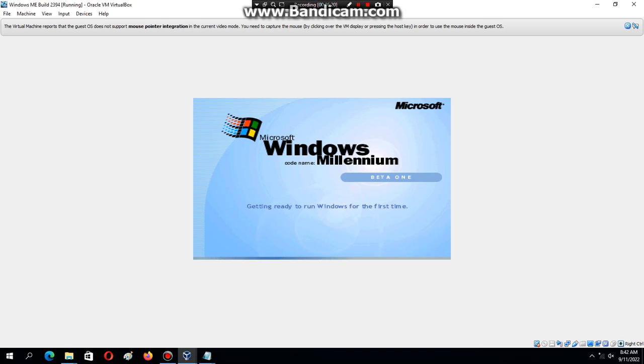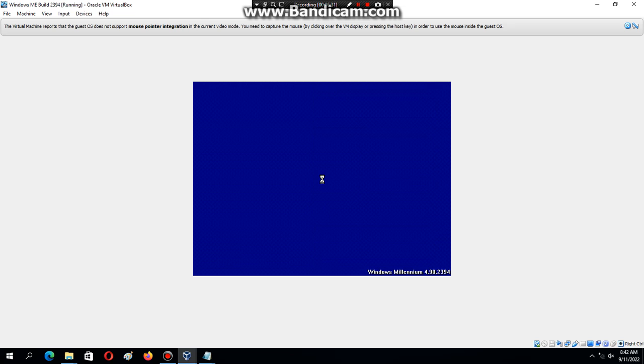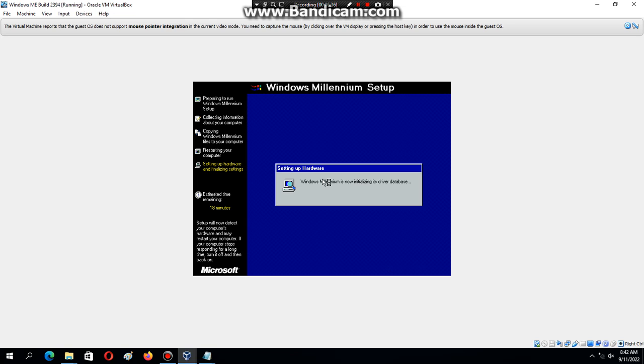And now it's going to boot up Windows Millennium Beta 1, as you can see. And it should get you to the next portion of the setup. And as you can see on the bottom right, it says Windows Millennium 4.0 or 4.2, whatever, build 2394. So now it's going to initialize the driver database, and now it's going to look for any hardware. So what we're going to do is I'm going to go ahead and pause the video, so I'll be back.